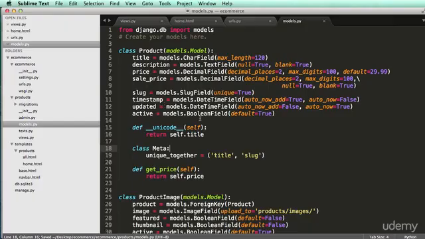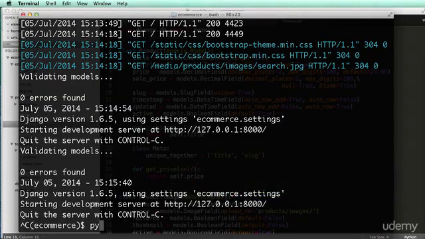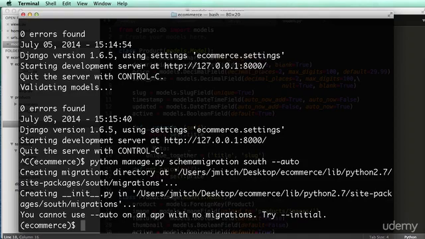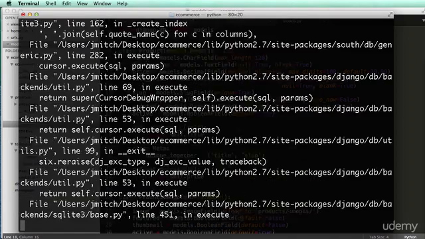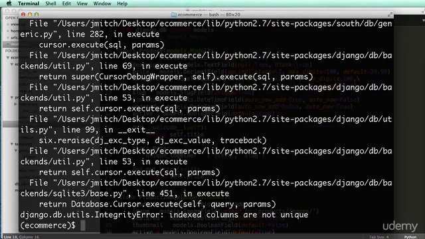All right, so now that we have this, we have to run South. So python manage.py schemamigration south --auto. Oh, not on South, sorry about that. It's actually on products. And python manage.py migrate products. So notice this. We have unique strength for slug and for title and slug together. Okay, so we migrate the products.